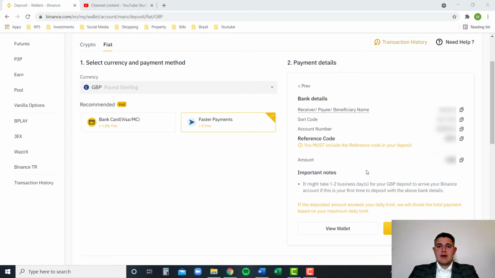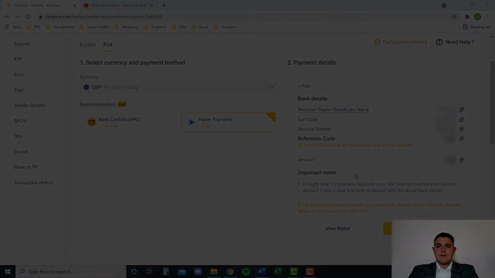Something I want to point out here, which is really important, please make sure to double check all these details are correct on your online banking. An important note here as well, as you can see down here, is that they say it might take 1 to 2 business days for your money to arrive in your account. However, in my experience, this has only taken about 15 to 20 minutes. So I'll definitely recommend you to come back in 15-20 minutes and refresh your page.